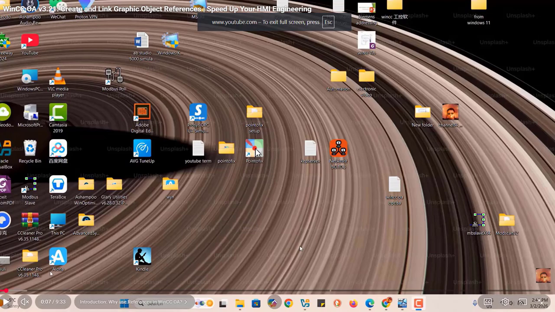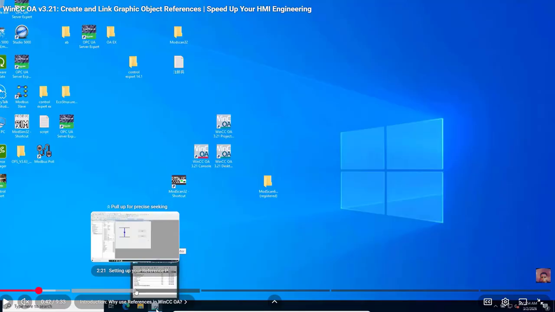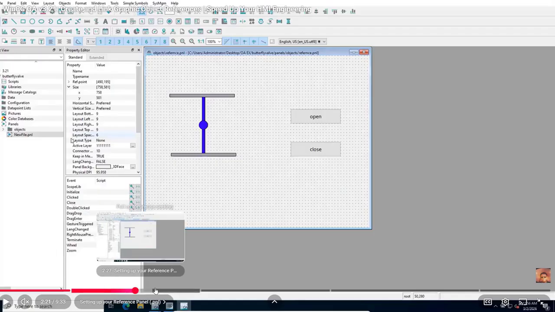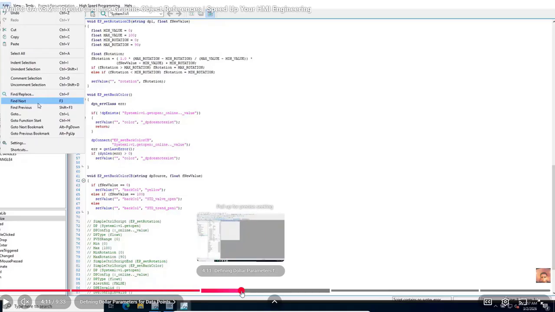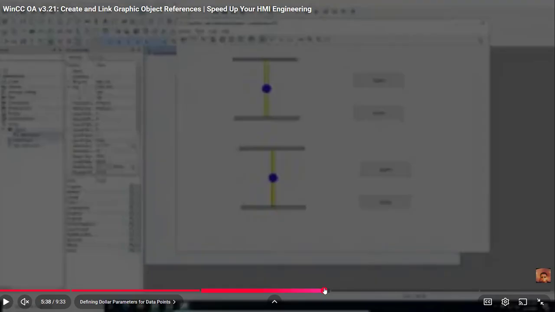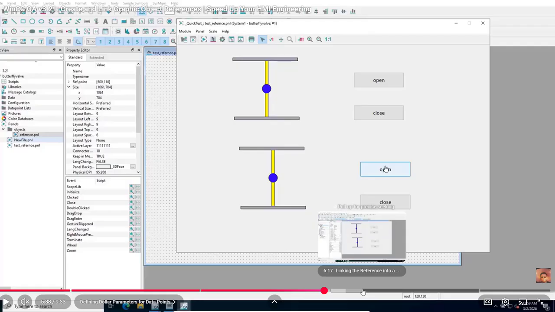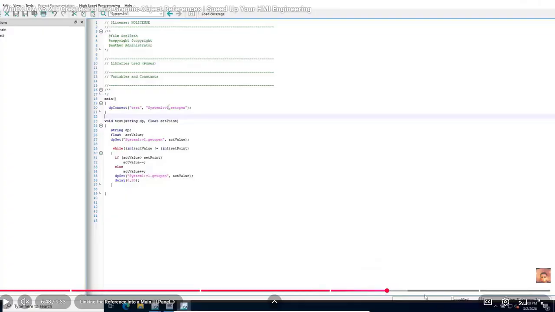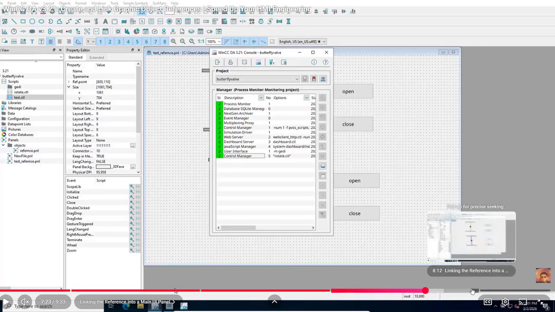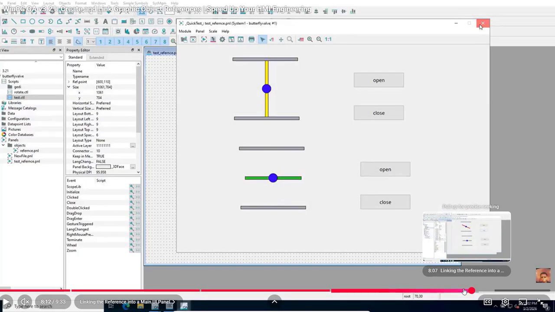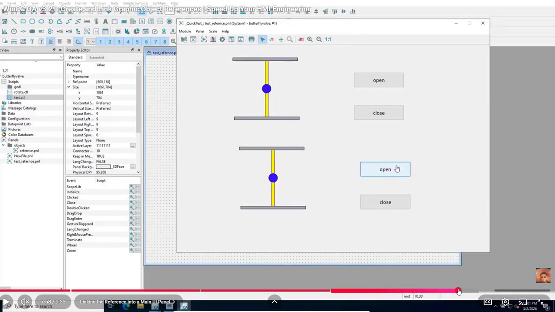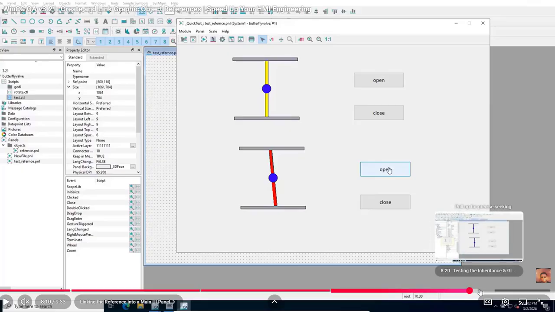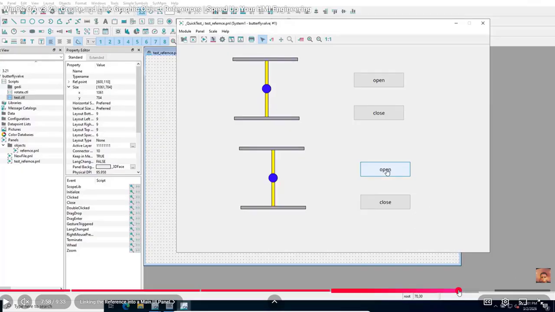Hello everyone. In my last video, we looked at how to manually link graphics references in WinCC OA version 3.21. Today I'm going to show you how to use CTRL scripting to automate that process and make your HMI truly dynamic. We are going to simplify the graphic reference and use script to define our parameter and connection. Let's jump straight into the SCADA and look at the code.